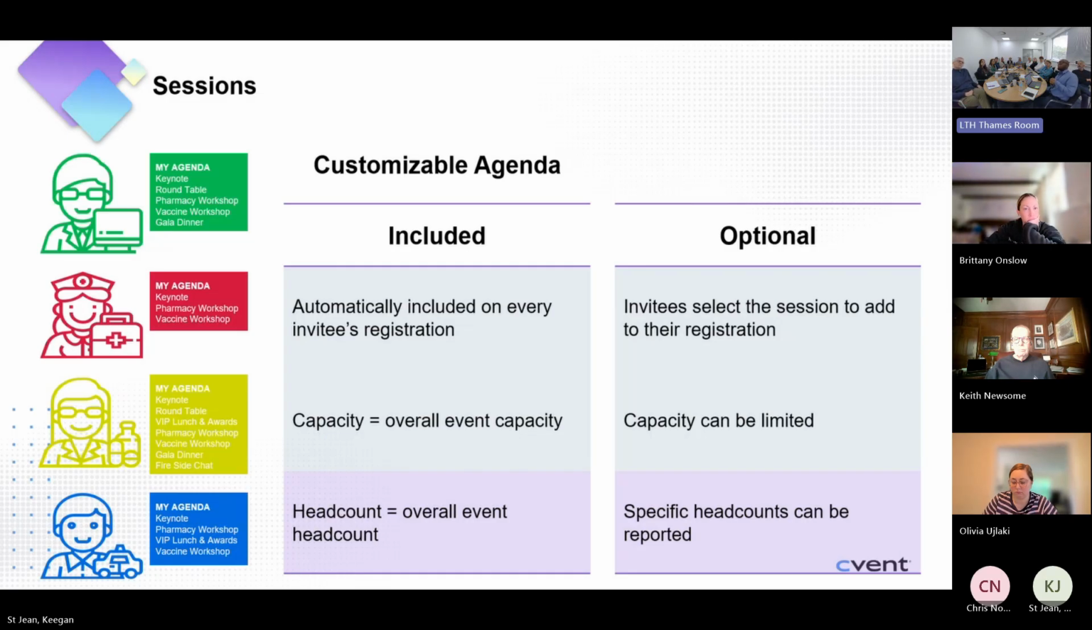Included sessions, on the other hand, are automatically going to be added to every single person who registers for your event's agenda. We don't care the registration type, when they registered, or who they are. Cannot charge for an included session because it's included with their registration, right? And with an included session, you cannot get a separate head count. It's a big one because obviously it's everyone who's registered for the event, right?